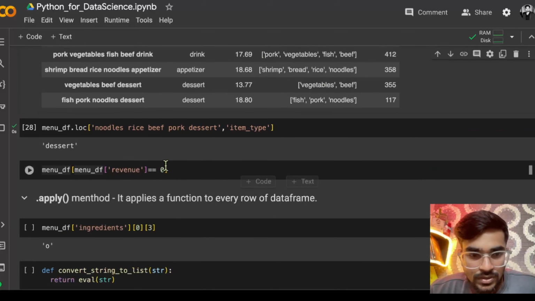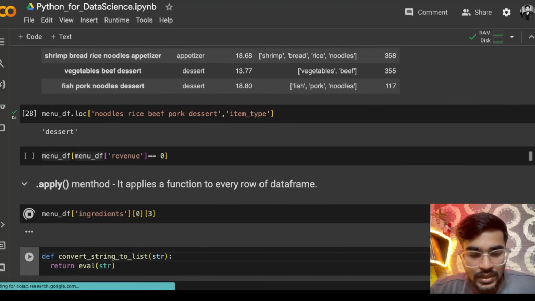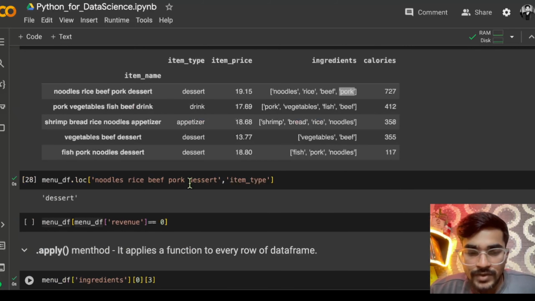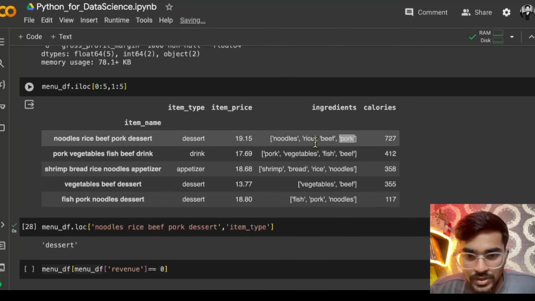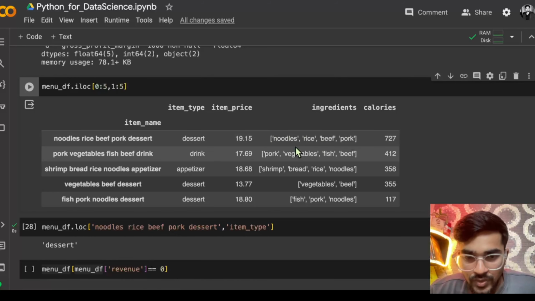So if I run that, you can easily see what it is returning. Instead of pork, what is it returning? O. Why is it returning O? Because whatever the values present here, noodles, rice, beef, pork, you can easily see that it is actually inside a list.